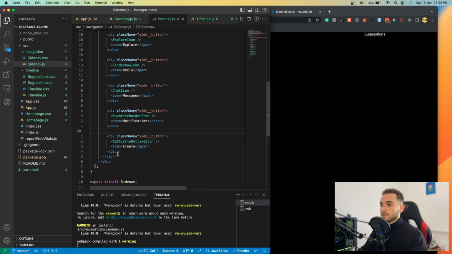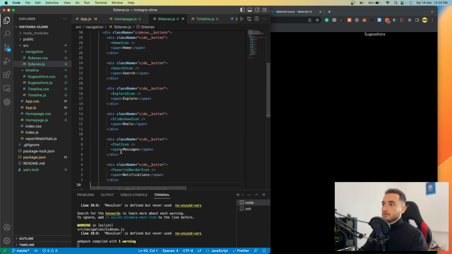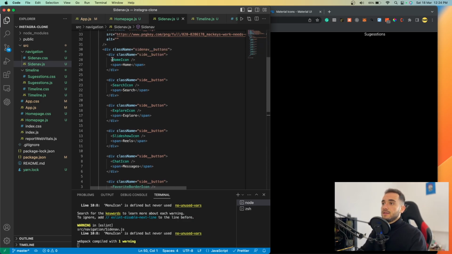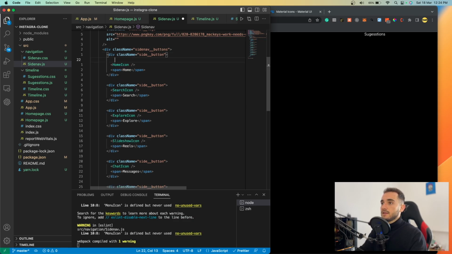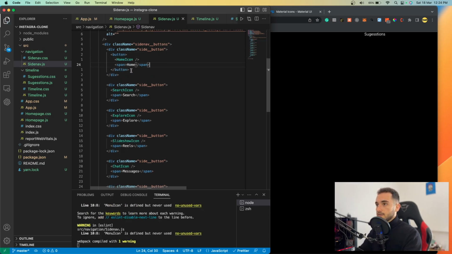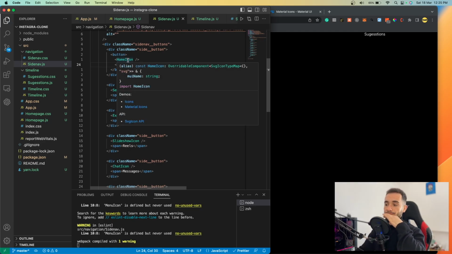So for this, I'm going to create another button. But actually I forgot something here, because these are going to be button tags, but I didn't put button on side. So let's do that. Just type button, and this is the button, and put the icon and the span inside them. So here is the button, and also we are going to put a class name for this side nav button.